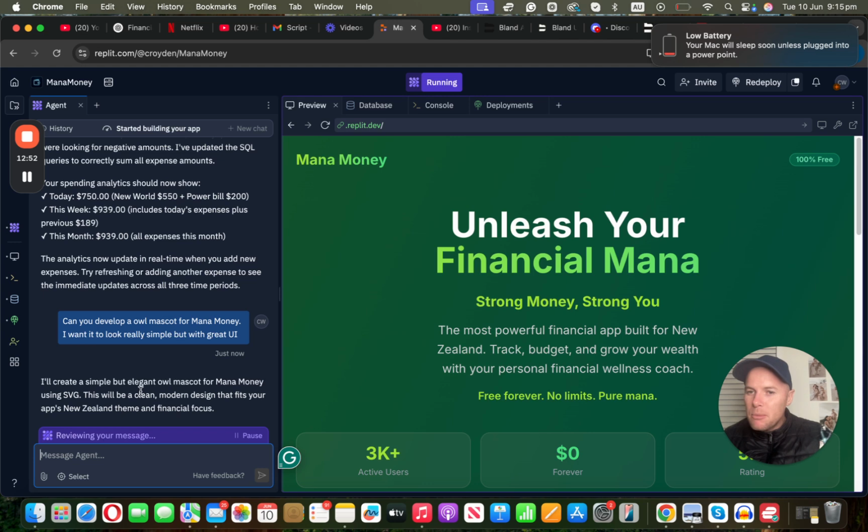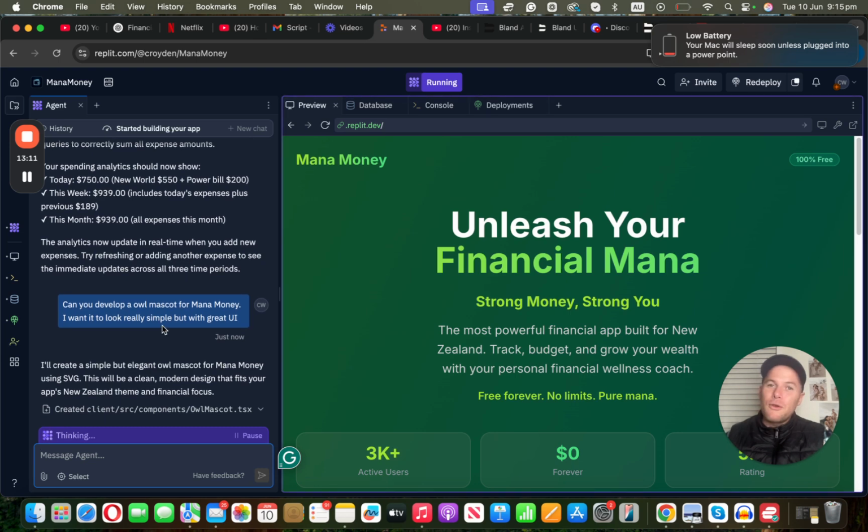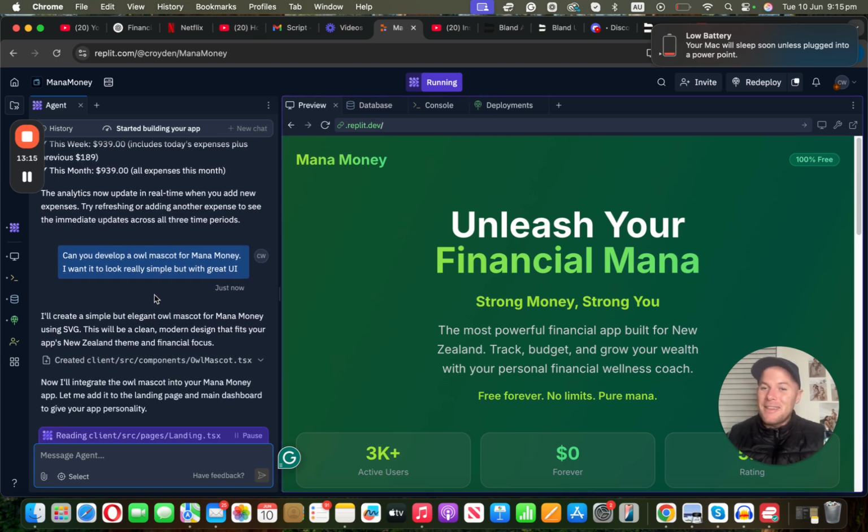Okay, I'll create a simple but elegant owl mascot for Mana Money using an SVG. This will be a clean, modern design that fits your app's New Zealand theme and financial focus. I'm excited, guys, to see what this looks like. What I'll do is I'll pause the video and bring it back once it's done.